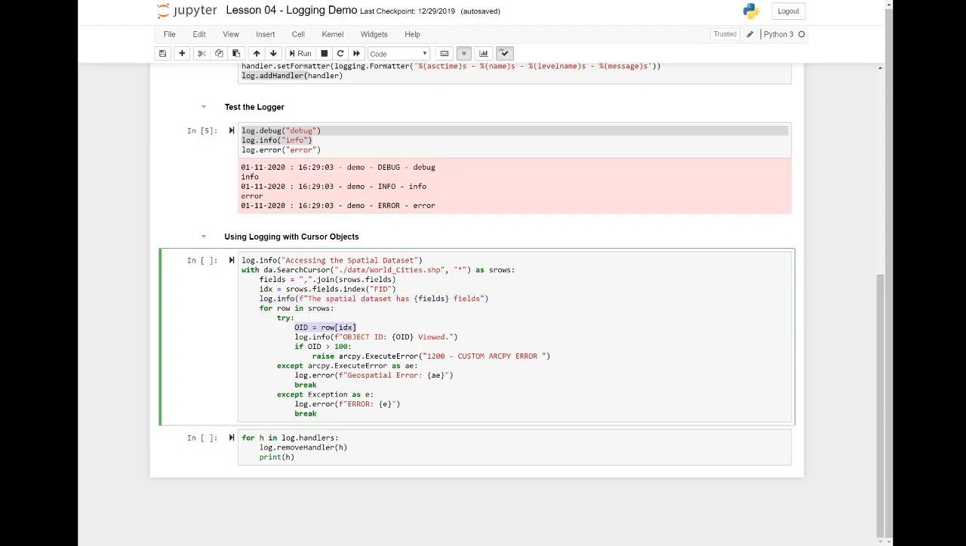Then we're going to go through and get the object ID, and let everybody know that we're looking at the current object, so it actually went through and looked at that record. And then we're going to throw a custom error, so if OID goes above 100, which shouldn't happen, we're going to throw our custom error. Notice this time we are capturing it as an arcpy.ExecuteError. ArcPy has built-in errors, and the main one that you want to use is arcpy.ExecuteError.